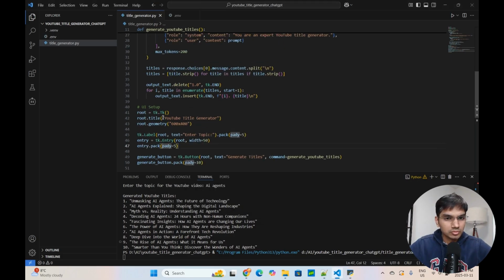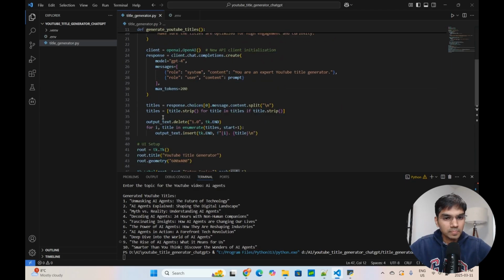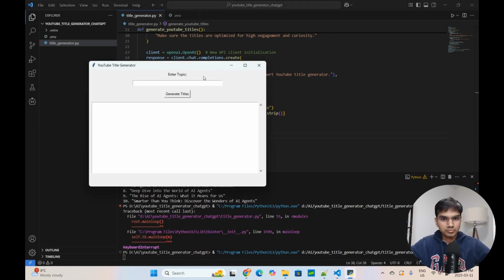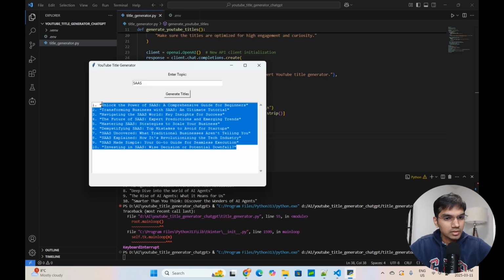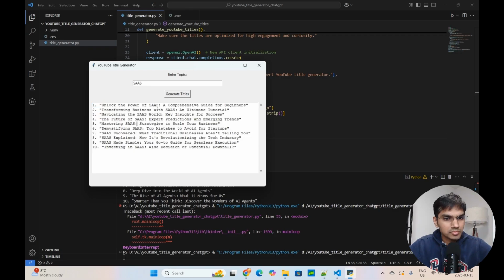Okay, I think we need to remove this thing here again. Let's run it again. This time we will give something like SaaS. Okay, let's generate some titles for this. So here it has given all the 10 titles for the SaaS. Unlock the power of SaaS, transforming business with SaaS, and navigating the SaaS world. So it has created unique topics.